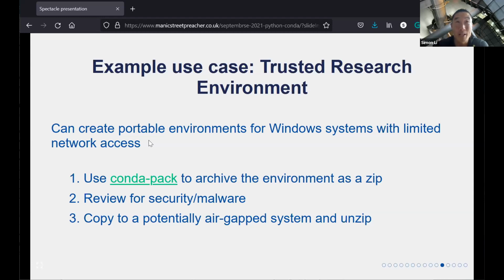That's one place where Conda's reproducibility support comes in. For example, you can create your Conda environment and then use something called conda-pack. Because Conda is almost self-contained, this tool pretty much zips up the Conda environment and all its dependencies into a zip file. That means you could then take it through the security assessment, for example, check there's no malware in there, and then effectively copy it to an air-gapped system.